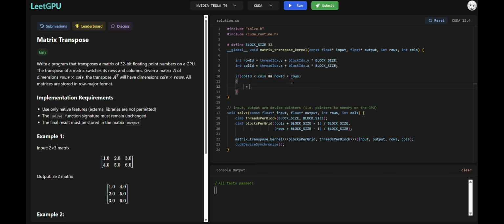And anyways, with that out of the way, like I showed you before, we have to get the i comma j element from our input matrix.